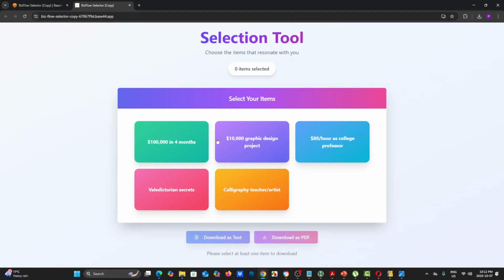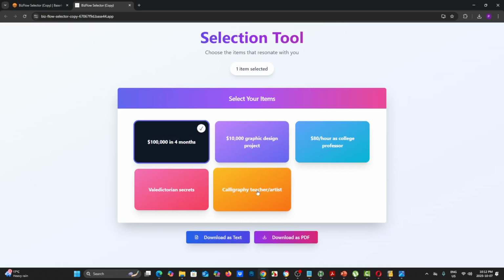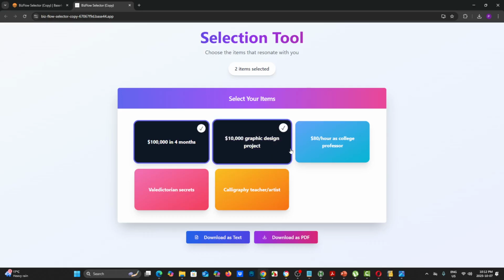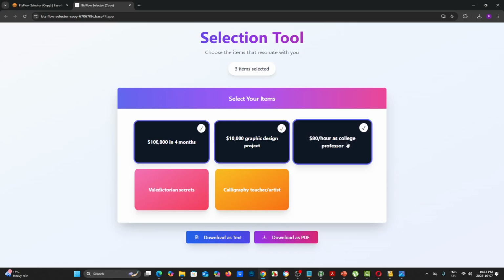share my selection tool. All right, so let's test it out. I'm going to click on, let's say I'm one of my connections. I want to know how Peter was able to generate 100K in 4 months. Okay, I'm not interested in calligraphy or valedictorian secrets. I don't have kids, but I want to know how he was able to charge $10,000 for a freelance contract, or how he was able to make $80 an hour as a professor.